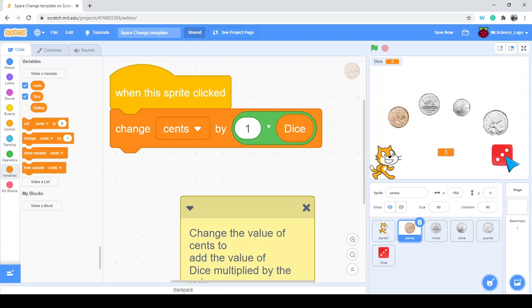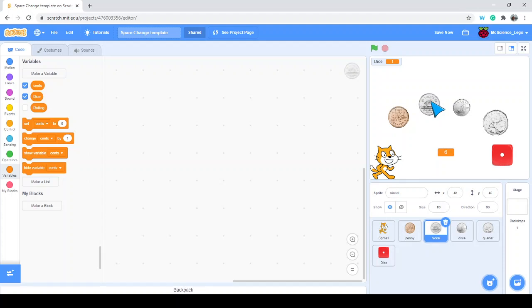So if I run this again, so that's 3. So now 3 times 1 is 3. Plus 3 should be 6. So if I click on that, I get 6. Great. So far our code is working. Now if I run this again and I click on the nickel, nothing's happening. It's because the nickel doesn't have any code in there.